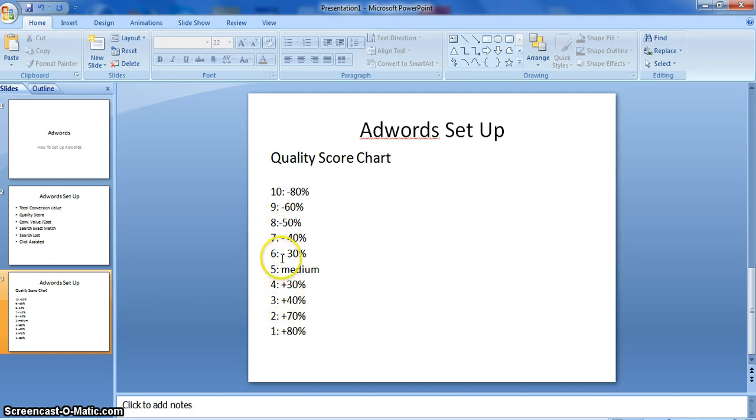So it really depends on what your quality score is. You're going to want to be 5 and above every single time. 10 is about an 80% reduction. Now these numbers are a guideline. These are not exact numbers. This is through my campaigns that determine how much I'm paying. You can track your own expenses and see what you have.